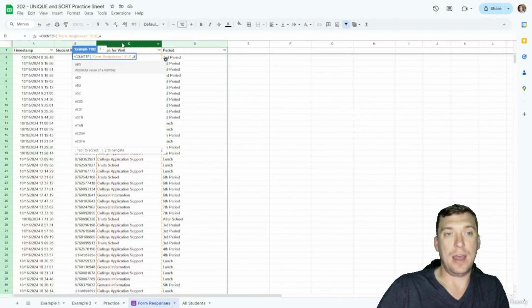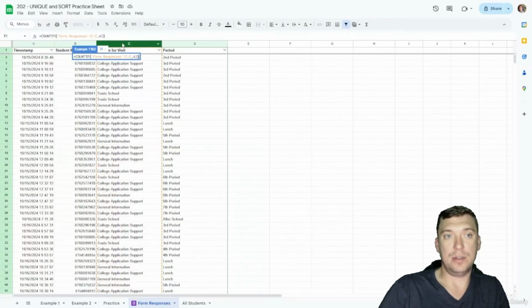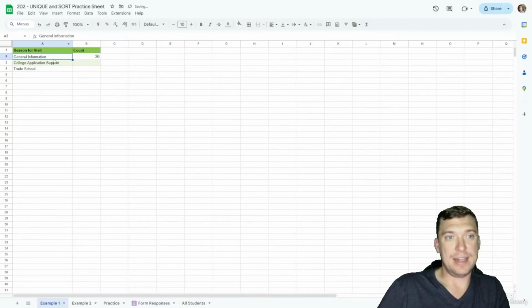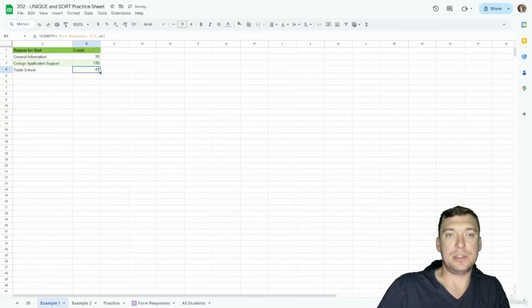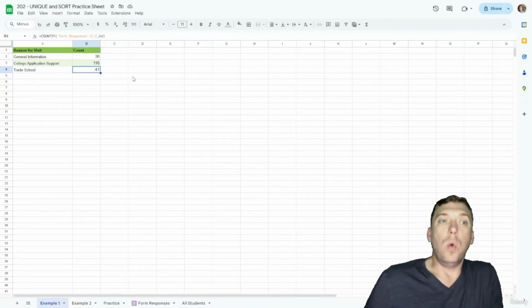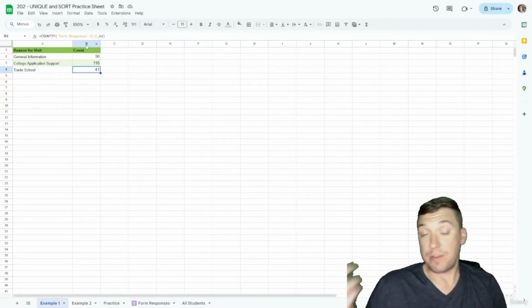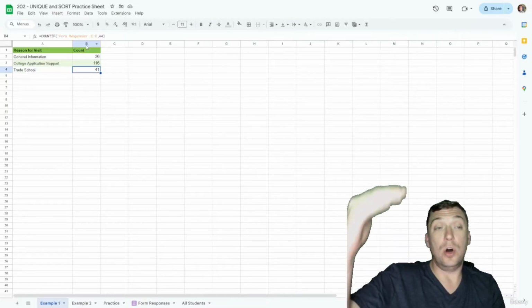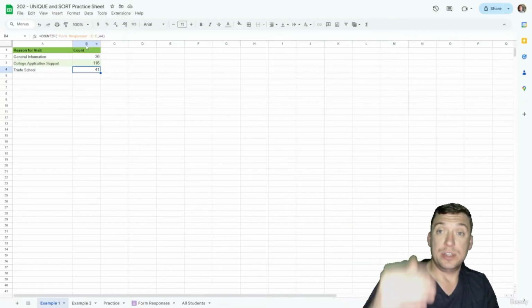And then we just want to count where it equals A2 and close that parentheses, because again, that's that A2 we're looking for. And then we can just drag this down to the other 3 results. Easy enough.